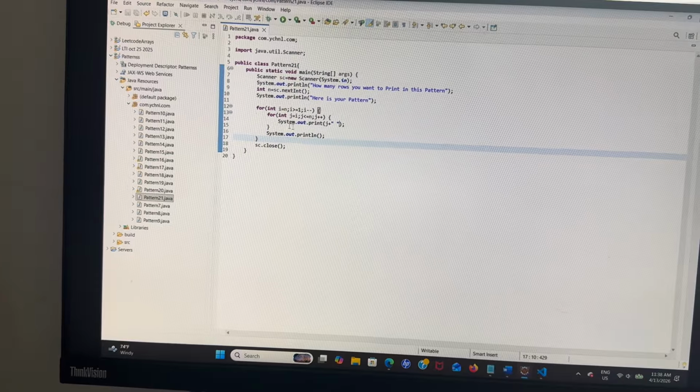Okay, this is how it will print the elements. It will repeat till the last row.